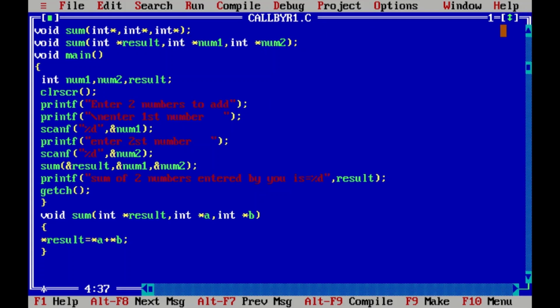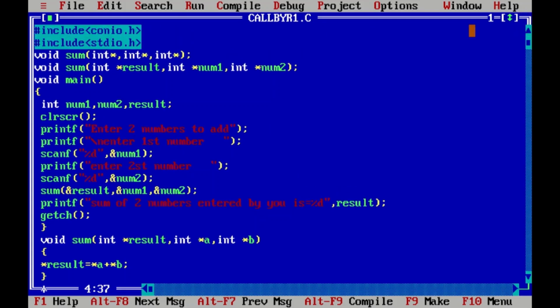Now this is the example for call by reference. This is pre-declaration one, where you are going to tell the compiler that this function is not going to return any value. The name of the function is sum, and these all are pointer variables. Means they will receive only addresses of variables of type integer.